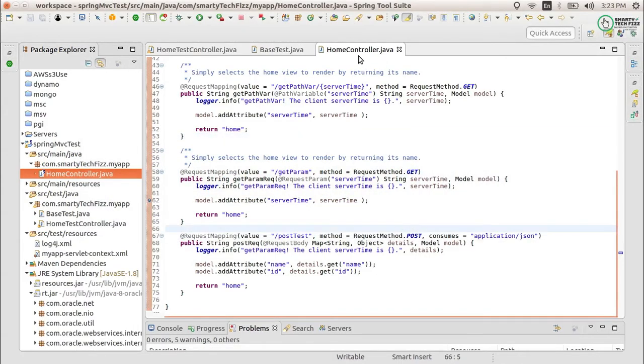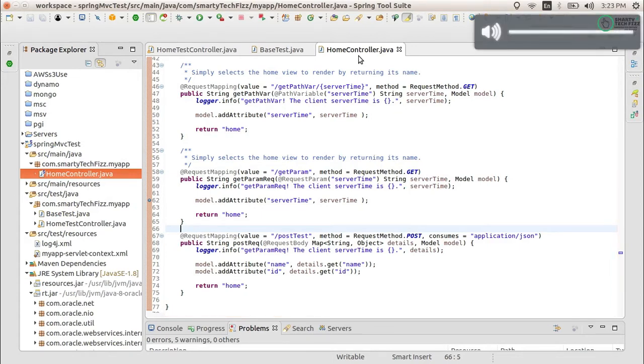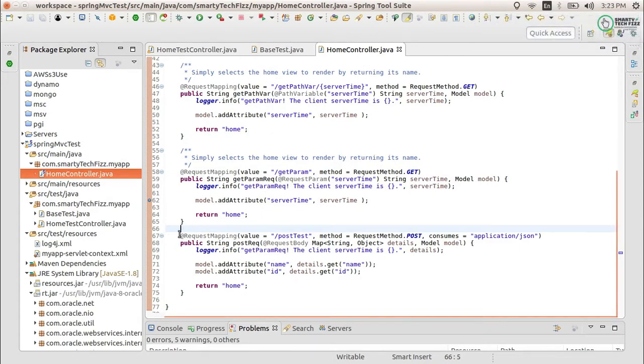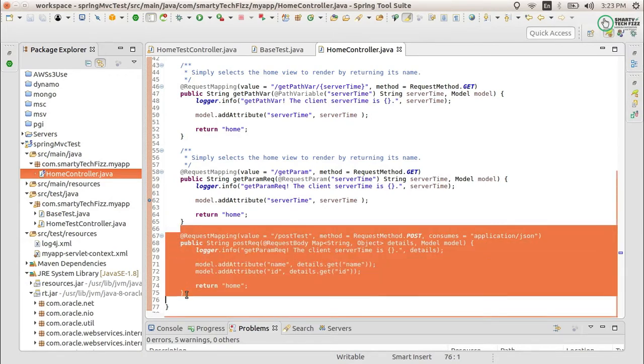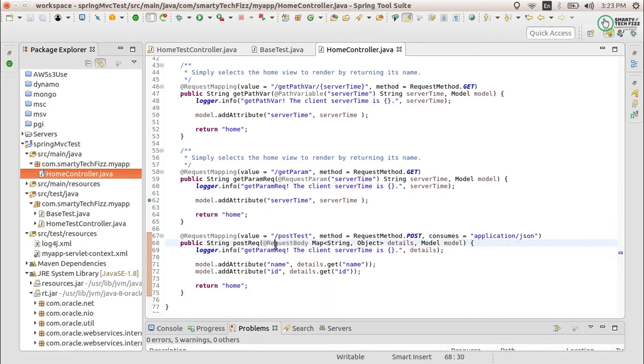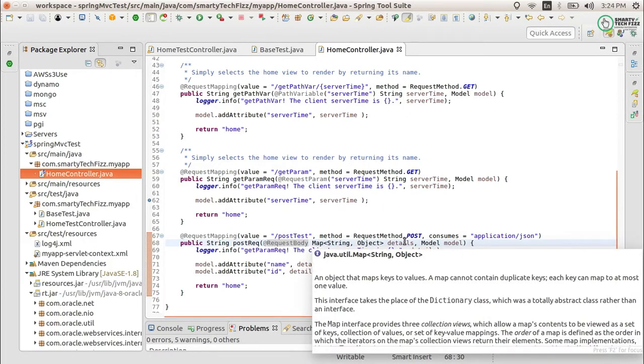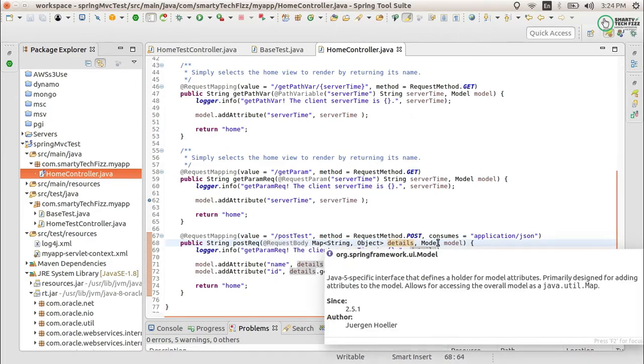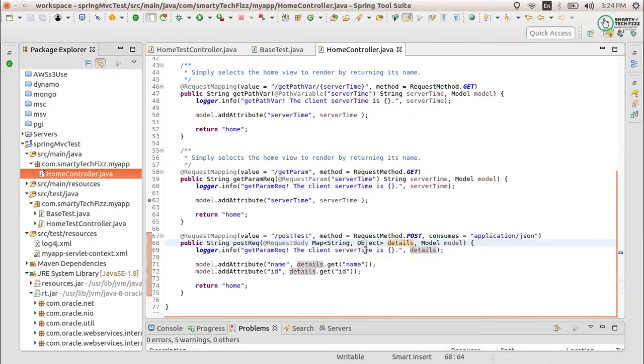So this is our controller which we are testing today, and we are already done with the testing of the get request. This is my post request which I am testing here, and you can see it is a post request with the URI as post test, method as post, and consuming application JSON, and it is taking the request body. As you know, in the post request we define the body as the request body, and my body will be a map type with details, and it is also getting the model. In this post request I am just taking the parameters from it, adding them to the model and returning the view as home.